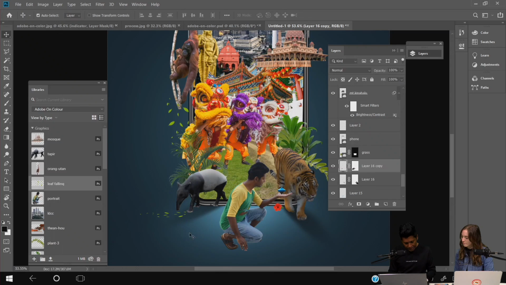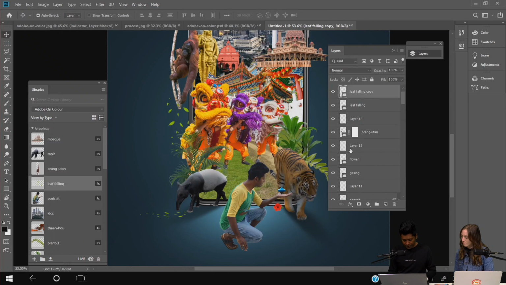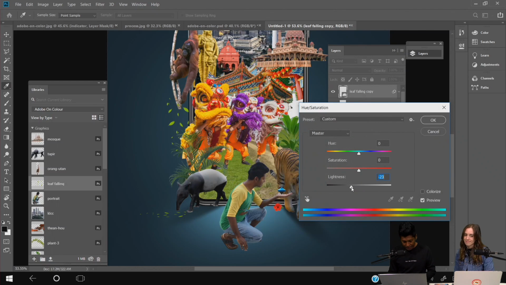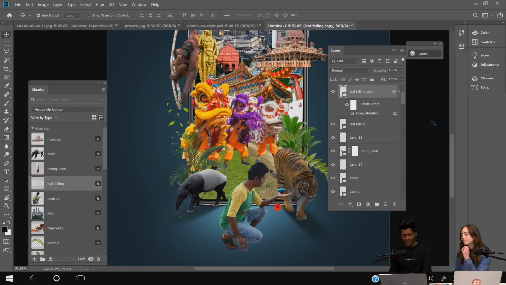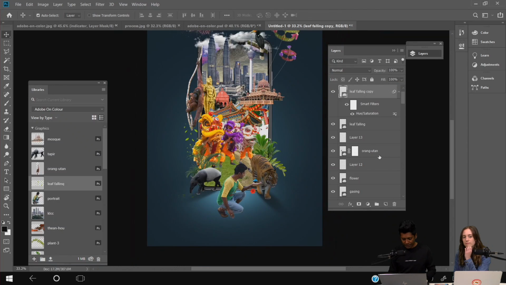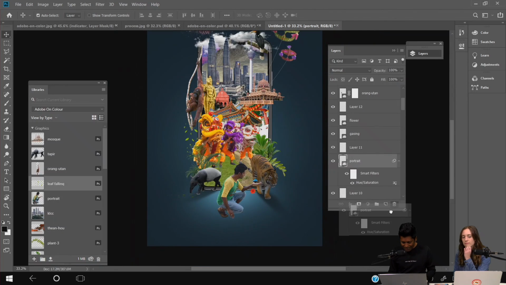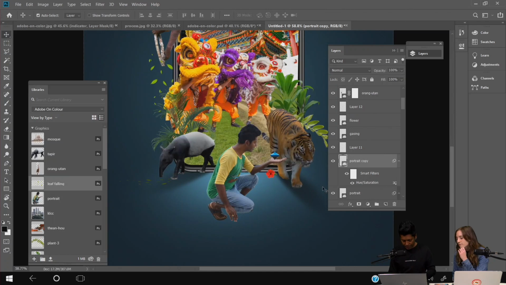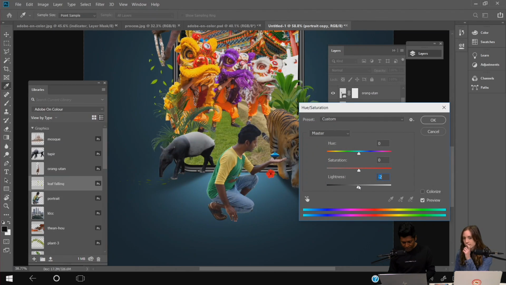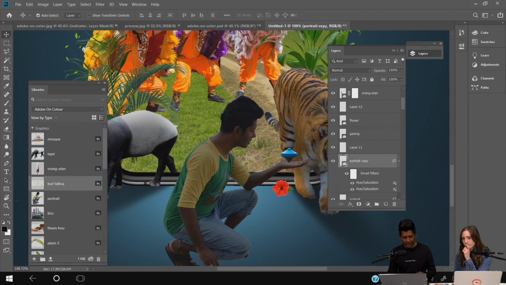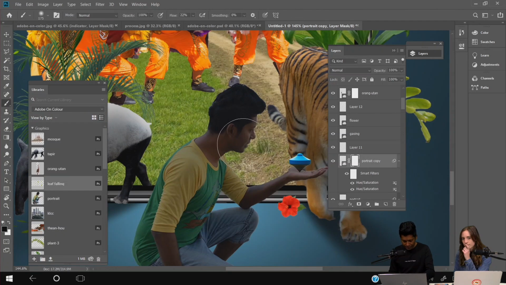Perfect. And then we have the leaf over here. I'm going to just press Control U to decrease the brightness. Obviously, because the lighting is coming from the right direction, not so much on that one. And then I'm going to do the same for myself here. I'm going to duplicate and then Control U, decrease the lightness. Let's zoom in and then mask it. And then you can literally see how the lighting looks. There you go.